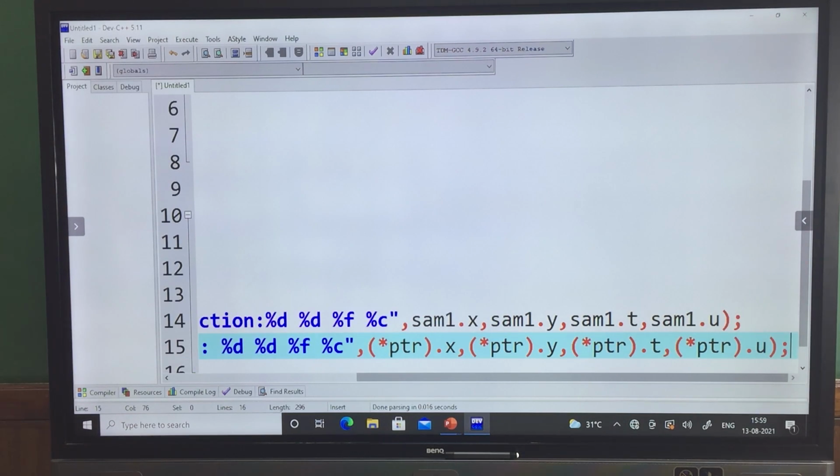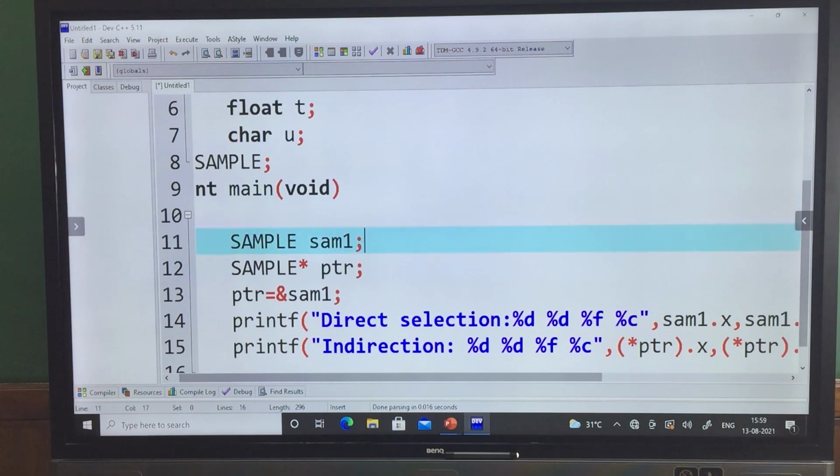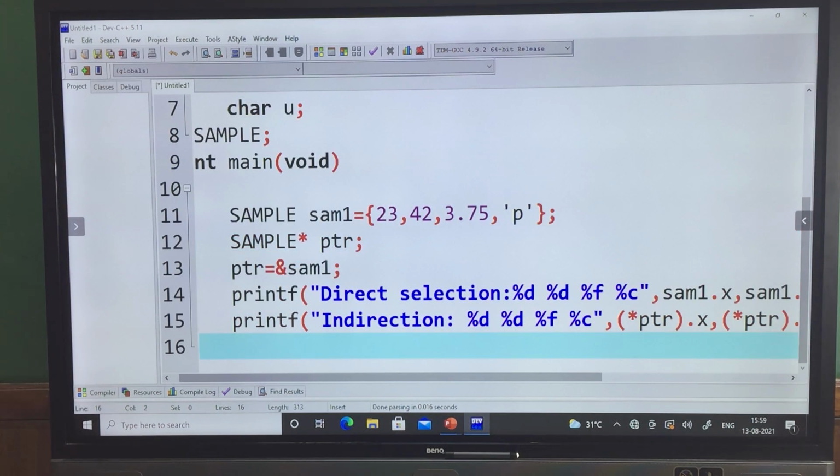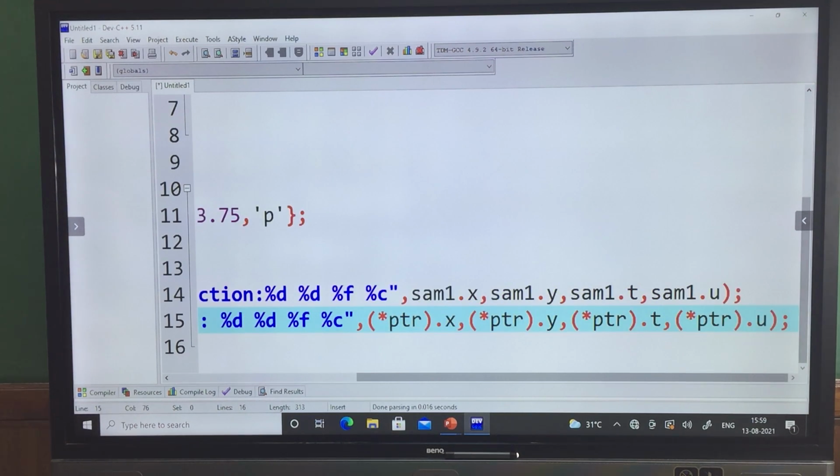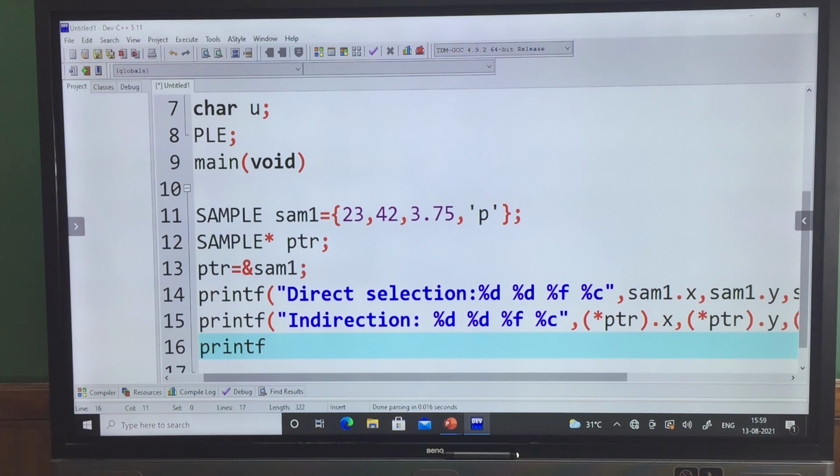But first of all, when you have created the structure, we need to pass the values as well, to initialize them. The first value, an integer, we are keeping 23. Second value 42. Third value is a float, so I am keeping 3.75. The last value is a character, so I am keeping, let us say, p. At the end the semicolon is there. Come down and go to the end; yes, the semicolon we kept.